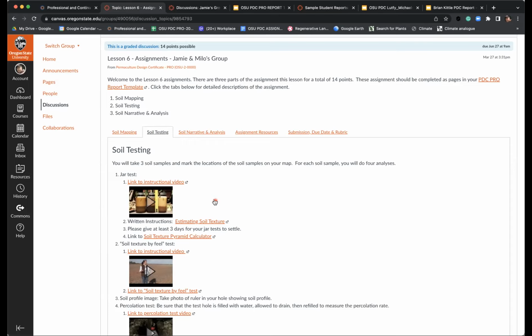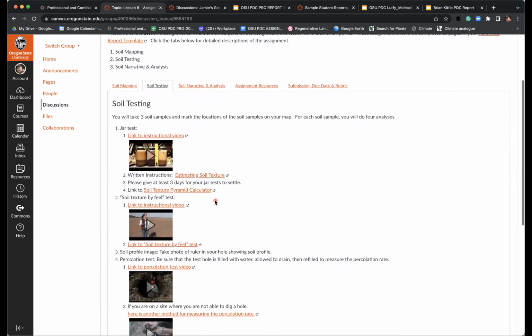The tricky part with the jar test is actually getting an image that you can recognize, where you can see the different layers. So you may have to play with lighting a little bit. If you can get a good picture that distinctly shows the sand, silt, and clay layers, that's super helpful for me when I'm grading it. Otherwise, we just have to guess at my end a little bit. So that is something to look for.